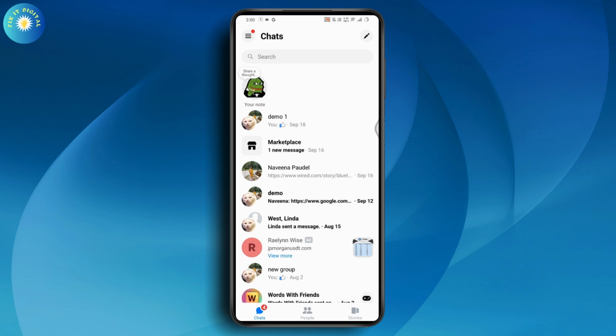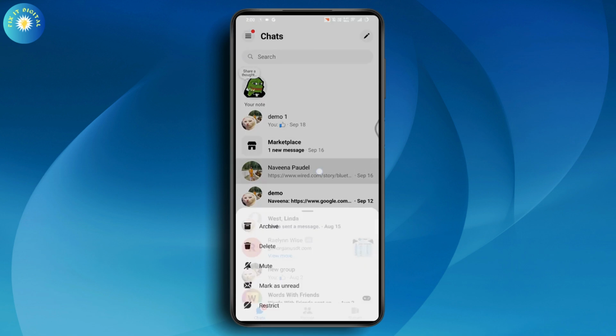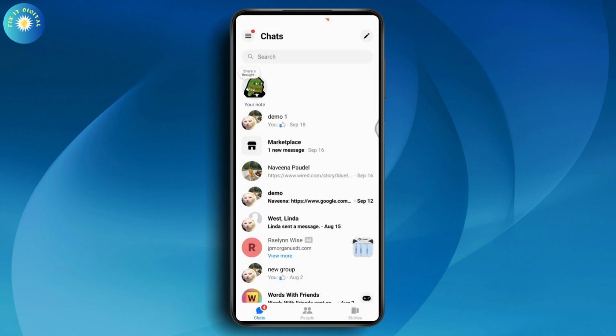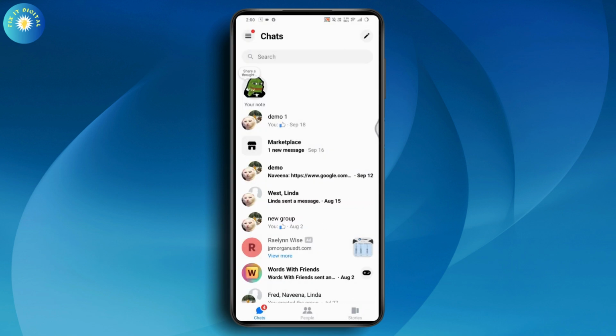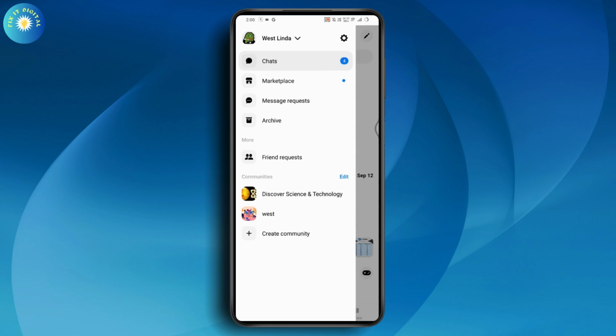But if it's not the case, then what you need to do is simply tap and hold on that chat, and here you will have the restrict option. Tap on restrict. Once you tap on restrict, go to the upper left, which has the three-bar icon, and go to settings.